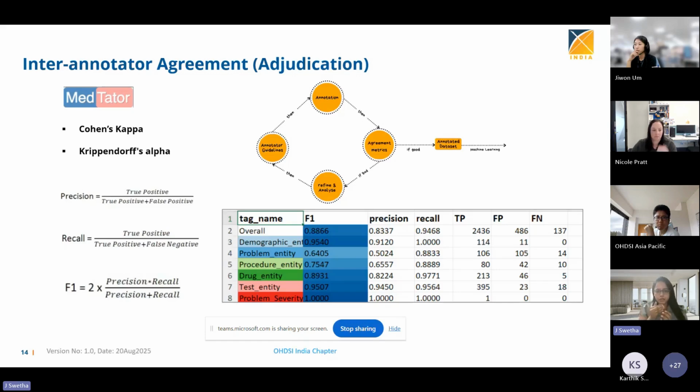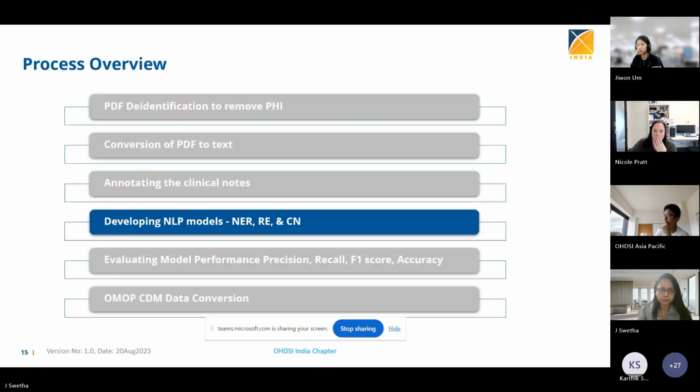We have to follow the annotation guidelines, and then the annotation is done. If it is good, it will go to the annotated data set. If it is bad, then we have to analyze where we went wrong, and we will be redoing the annotations. The overall F1 score we are able to maintain is 0.88.